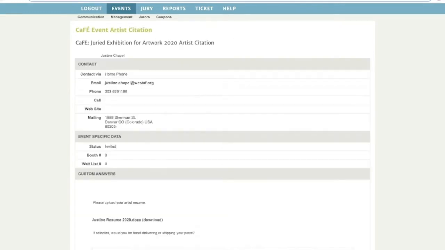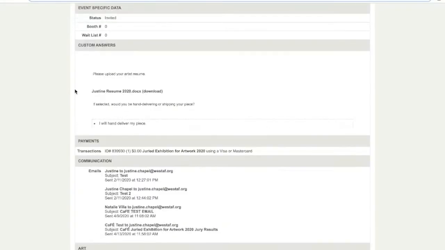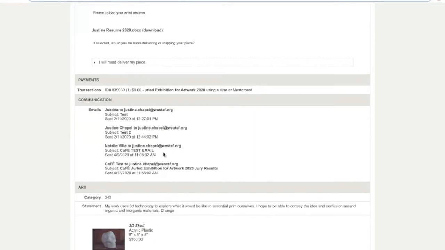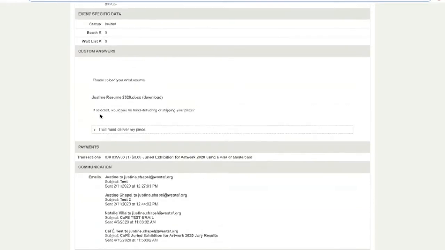And then if you go back to their application page, you can find the list of emails that you've sent them under the emails section here of their application. And this is true for all the emails you send to a batch of artists or individually. Every email that is sent to them will be visible under the communication email tab of their application.